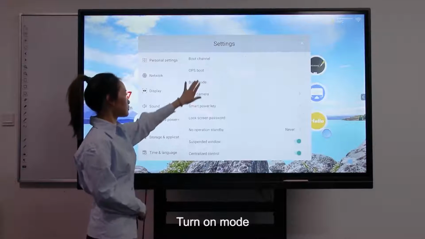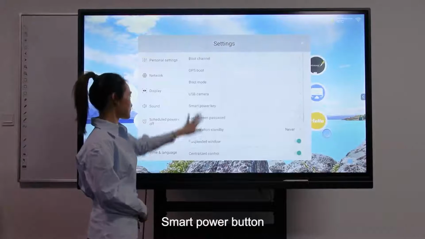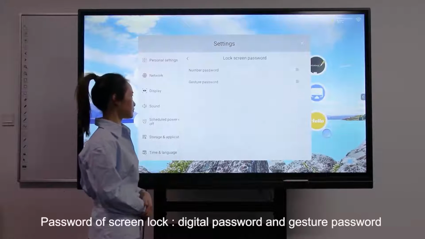OPS boot up. Turn on boot. Power on boot. Power on standby. Power on memory. USB camera settings. Smart power bottom. Password of screen lock.